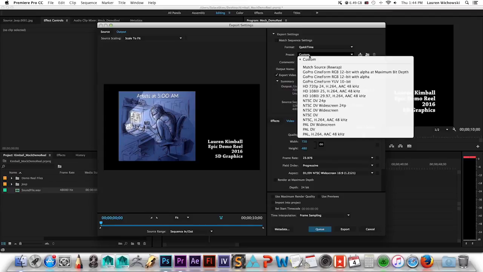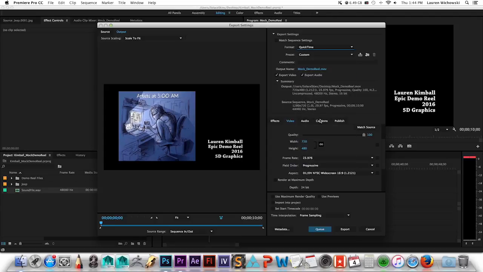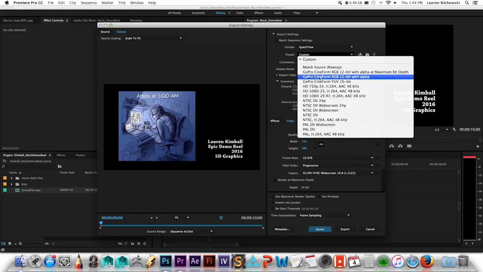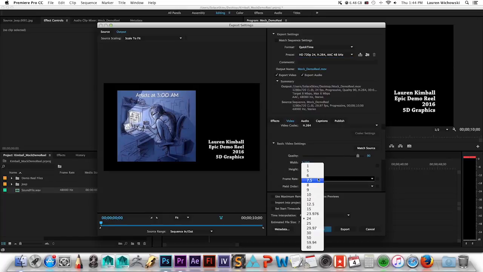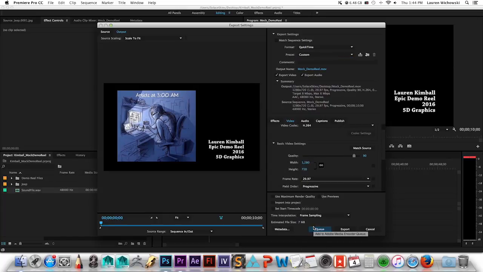Where is it on set 24 flips? Why is that? Let me go back. QuickTime. HD7, oh, weird. Okay, so it only gives me the option of doing it 24 frame rate. I would definitely change that to 29.97.